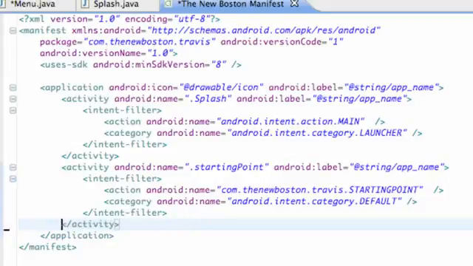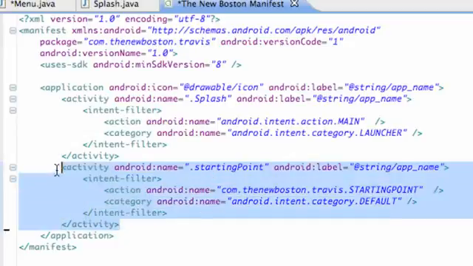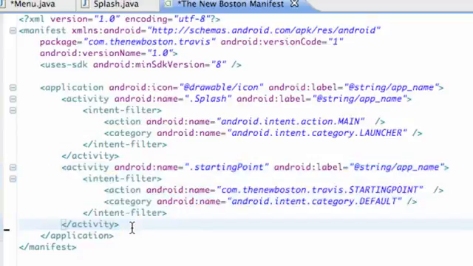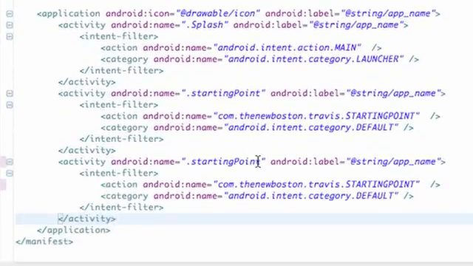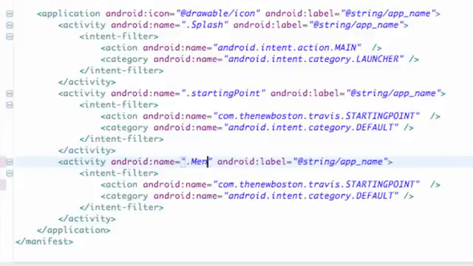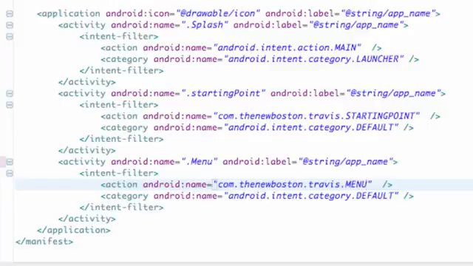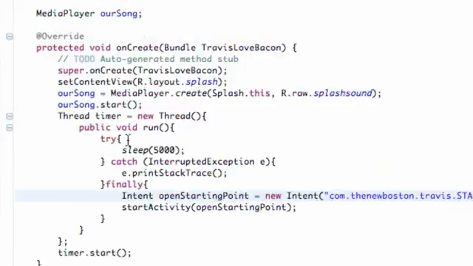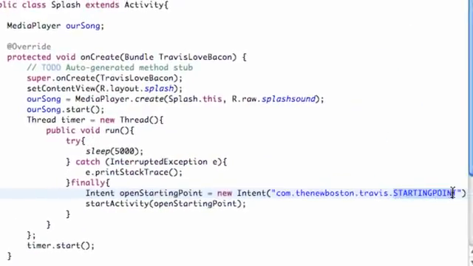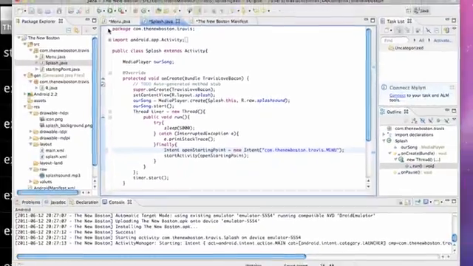Your manifest should be looking like this, and so what we're going to do is just copy the starting point activity and paste it again below, and we're going to change this to our new class called menu. We're going to give this the action name menu. Then we're going to open our splash class up here and change, instead of it starting up the starting point class, we want to start up this menu class. So we're just going to use the action name that we just set up in the manifest. So there you go. Now our application should be working.